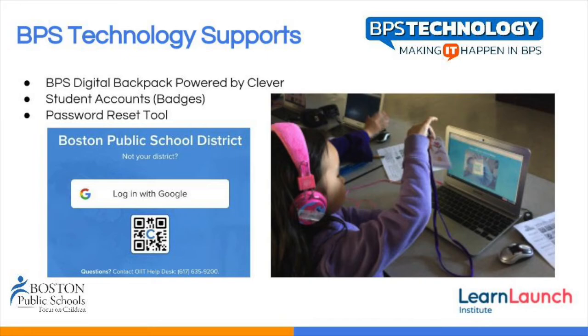What's new this year with our backpack is that it's powered by Clever, and we can customize it so school-specific apps can be added to your backpack, which creates a custom portal for your students. It can be customized by school, by grade, and by students. So we're very excited about that.